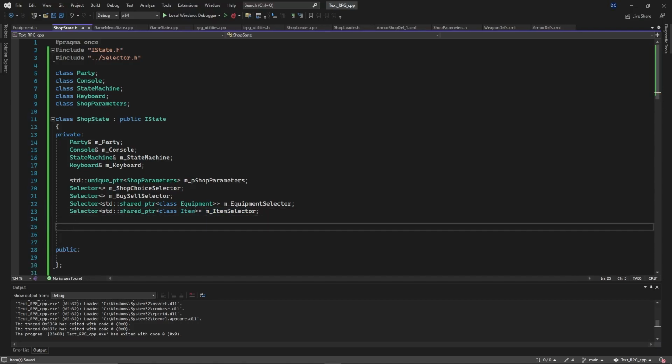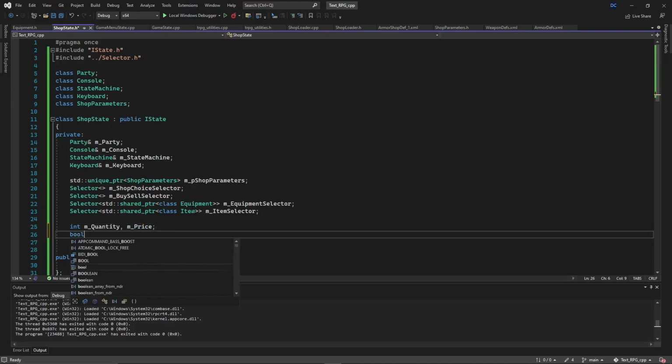Okay, so what else are some things we're going to need? So when you're in a shop, usually you're going to want to have a quantity, like what's the quantity of items that you're going to want to buy? And you're going to want to have the price as well. These are things that we're going to be displaying to the screen, the quantity and the total price. So we'll just say int quantity. Did I spell that right? I think that's right. Price. Cool. Let's have that.